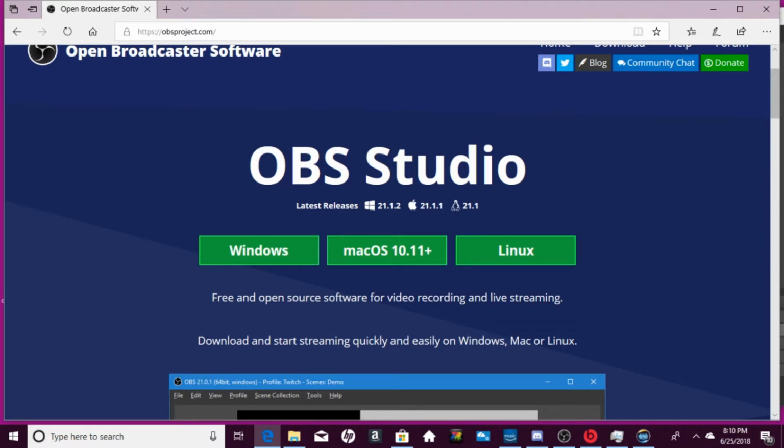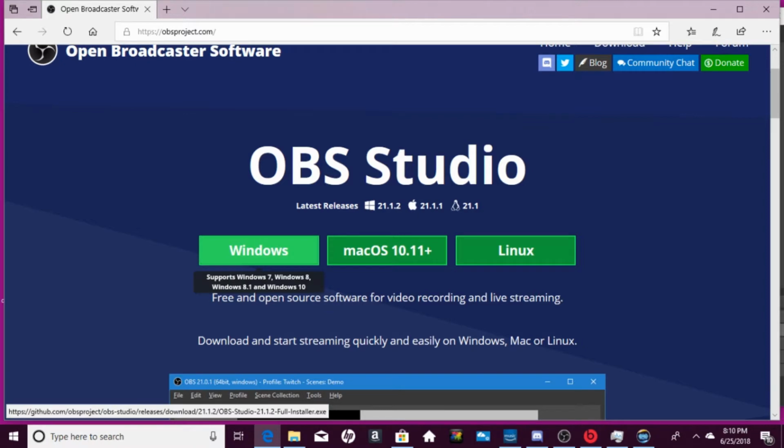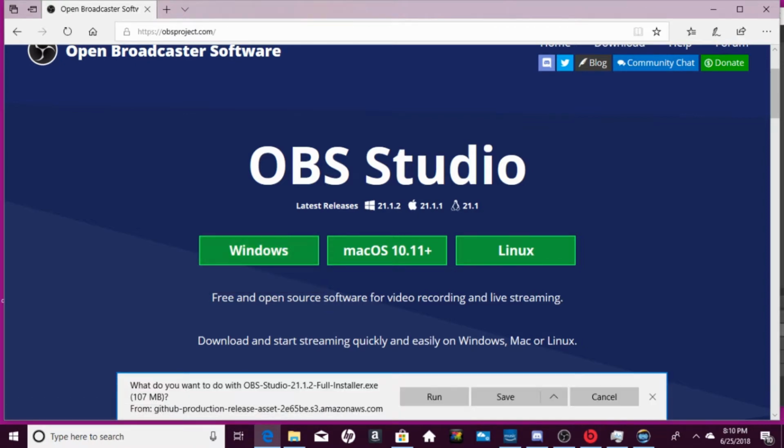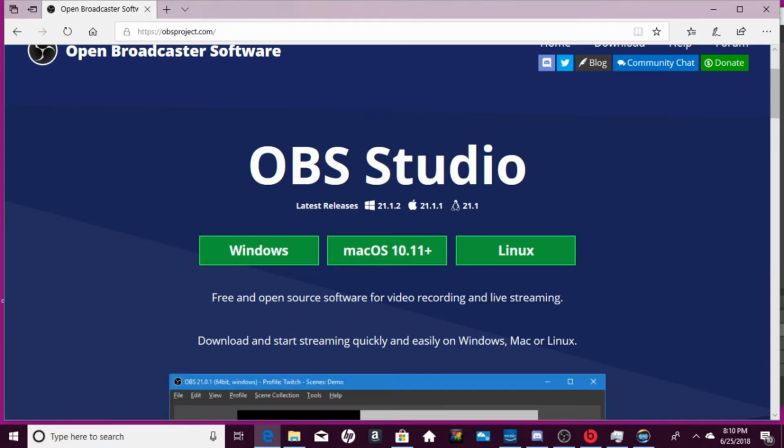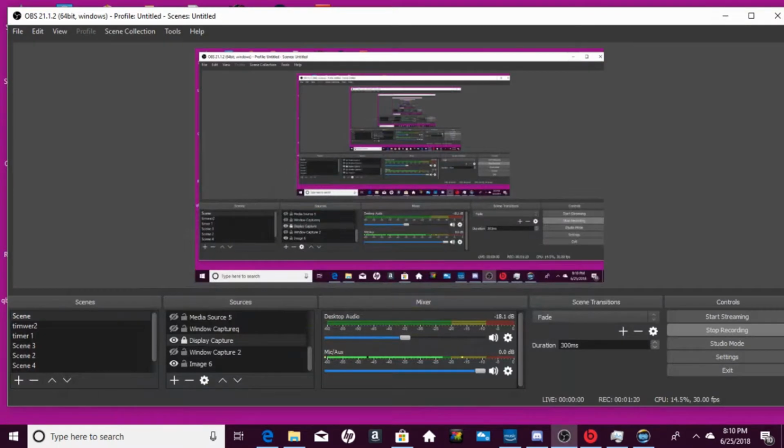Sorry, Apple lovers. So, as you click on it, it will give you a pop-up to run, save, or cancel. Of course, you want to save it, because that's the setup. And as you're done setting up, it will look like this.